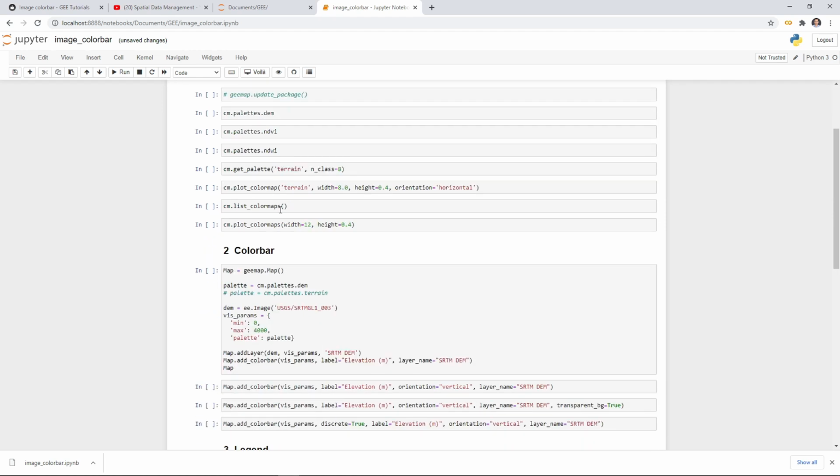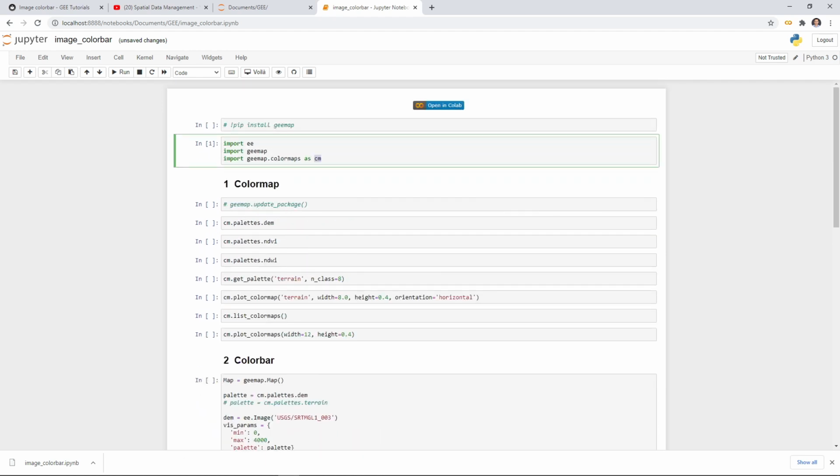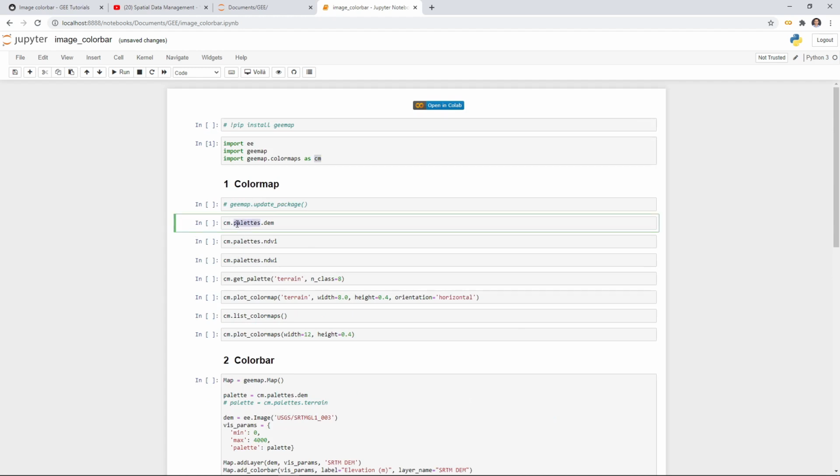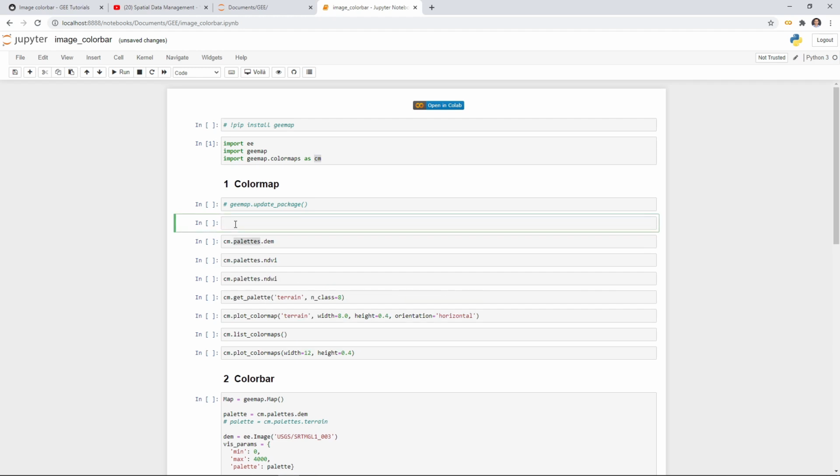Once you have this, cm is a module. This module has a dictionary. So let me just add a new cell in here. You just type cm dot and then hit tab on your keyboard. Once you hit tab, you should be able to see the list. And here we're going to use the palettes, right? The palette is a dictionary that has all kinds of palettes, and then just dot again, hit tab again. You should be able to see the entire list.